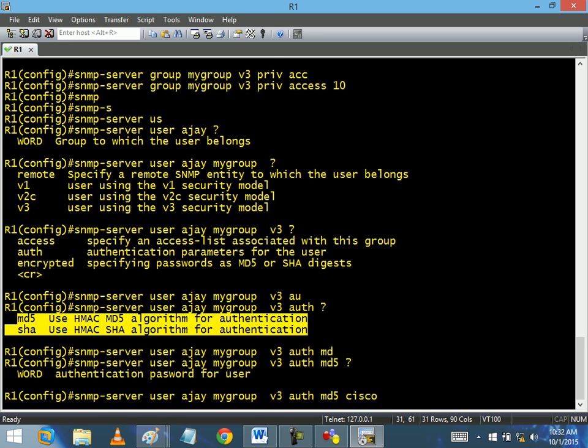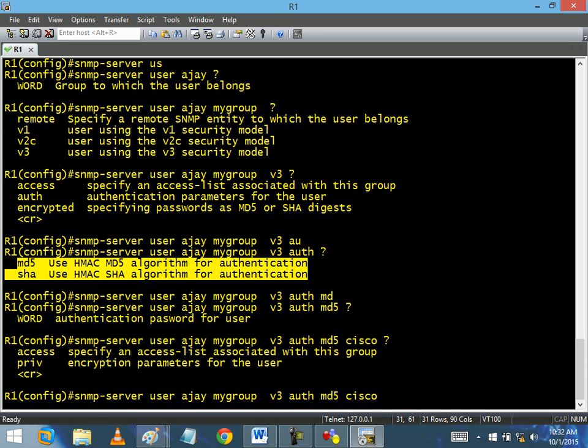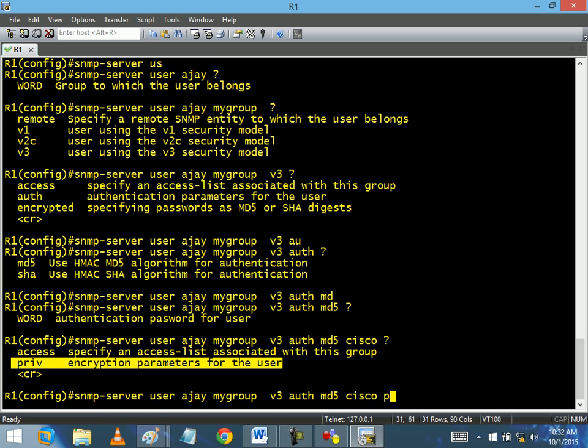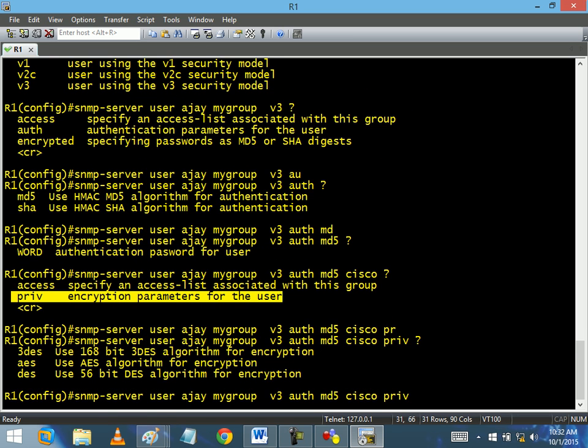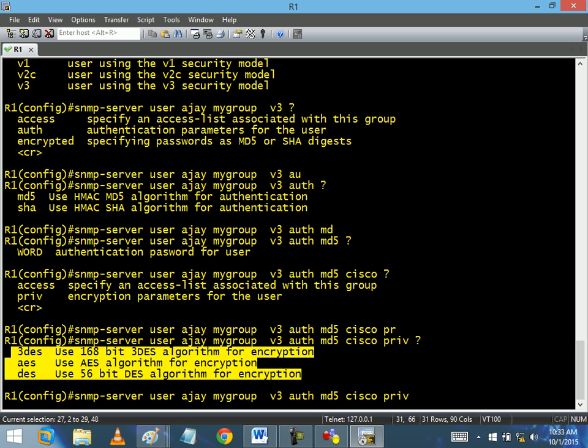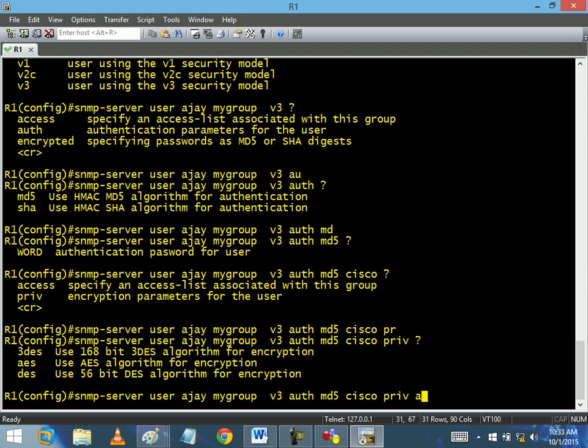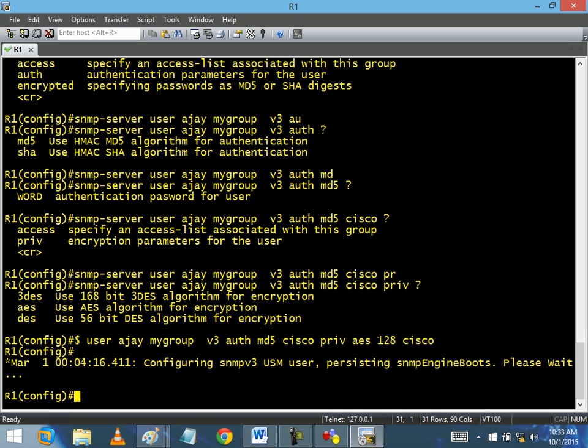Now I want to define the encryption, the privacy. Encryption means I will encrypt all the communication between my client and the server. So I will use AES, and the size of the key is 128.